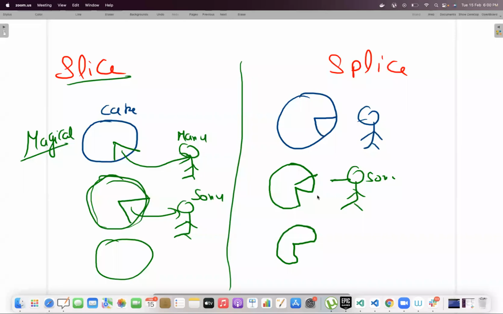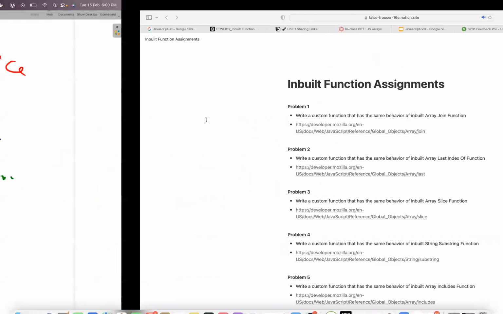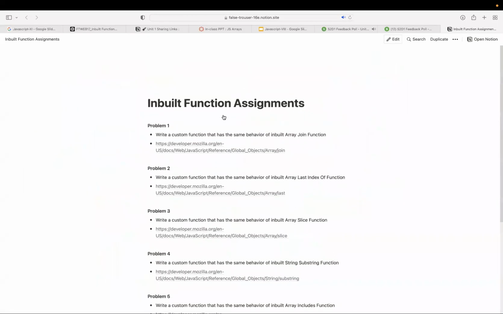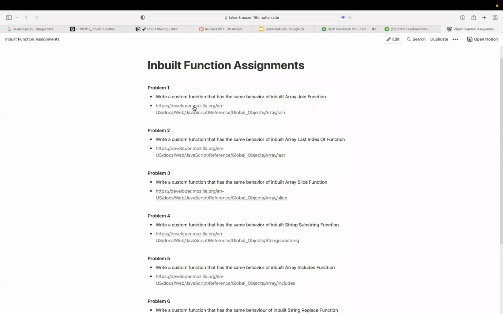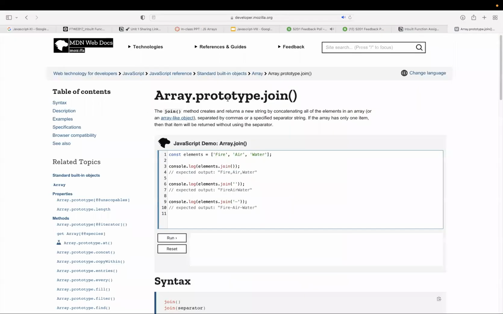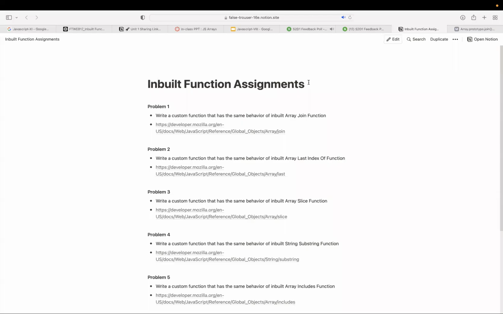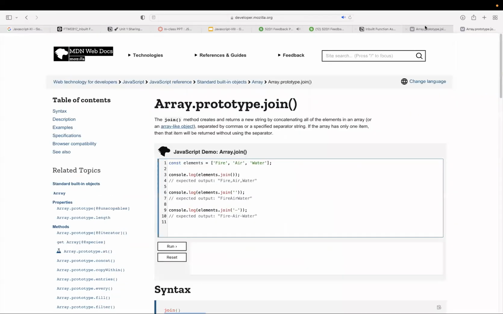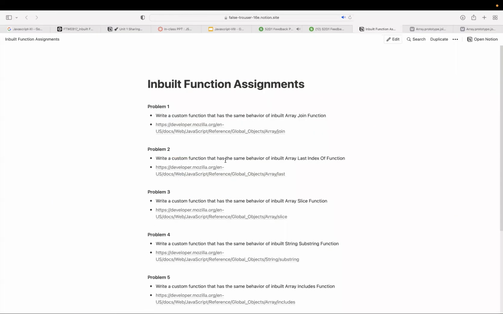One more thing I want to tell you all: this is the inbuilt function assignment which you will get. What you need to do is implement your own custom function which has the same behavior. If I go to this link, you will find that you need to implement this join function. Implementing the join function is like a bag. Remember, you only need to do the basic functionality. There are many versions of the same function. You have seen join with a separator. I'm not expecting that much. I'm just expecting that you will implement the basic version.